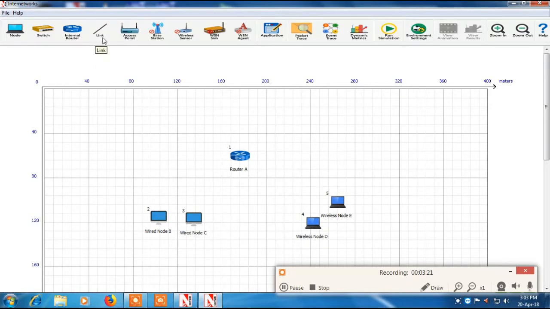Now let us establish the links between the router and the wired and wireless nodes. So click on the link. You can see wired and wireless link. To connect between the router and the wired nodes, we can use wired links, for which do as shown. And to connect wireless node, we have to use wireless link.